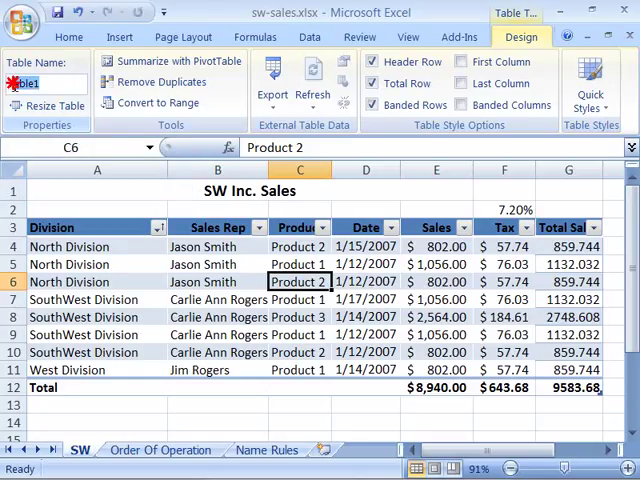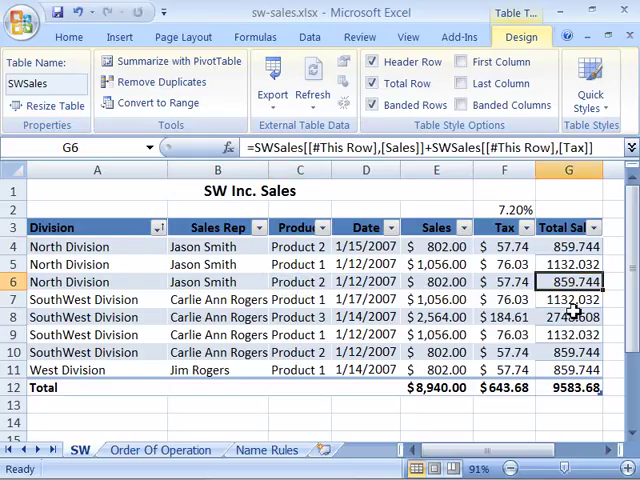So I'll go ahead and highlight Table 1 up here in the Table Name field, and I'm going to call this SW Sales. And when I press enter, I have now named my table. And if I come over here to my total sales column, select any of the formulas there, notice that the table name is now part of the structured reference up here in our formula bar. It's a nice feature for knowing exactly where your data is coming from when you reference or use table data within a formula. Now let's go ahead and apply this to our project.